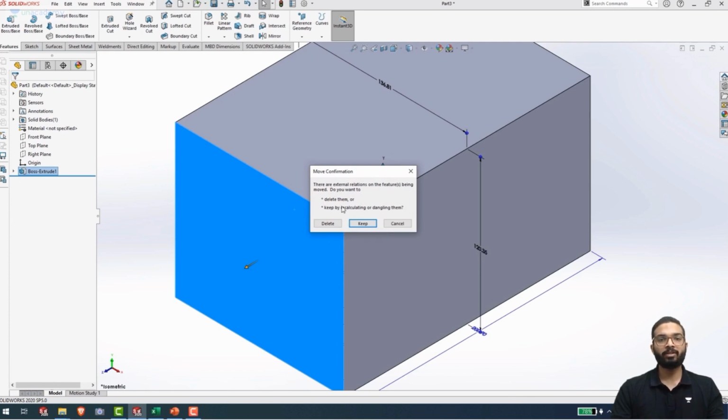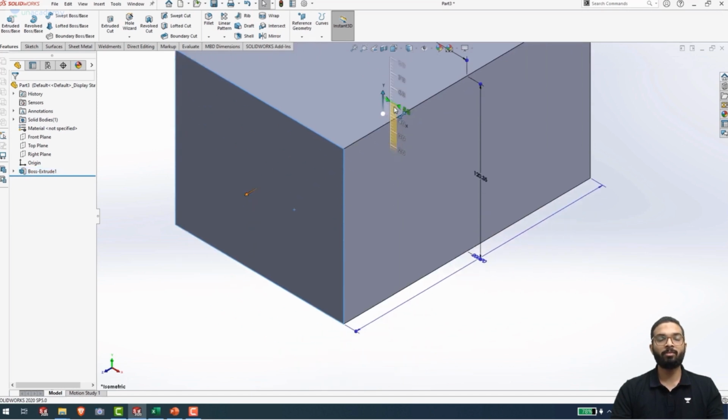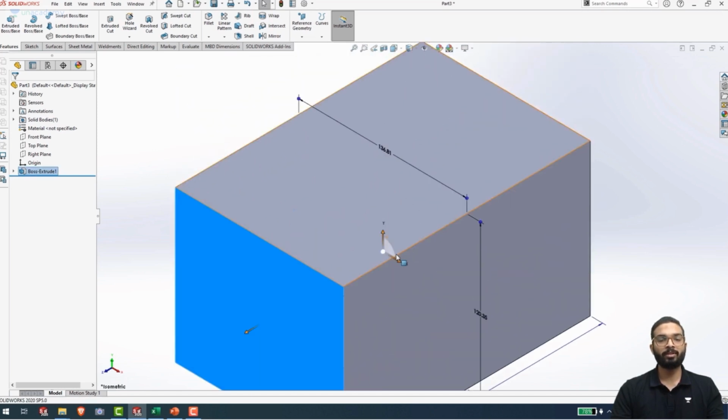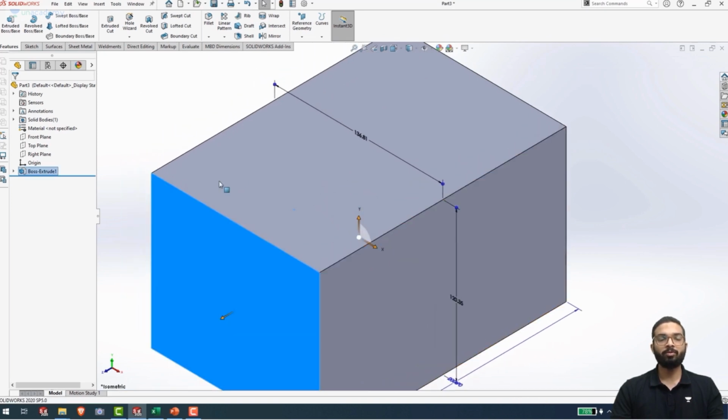If I want to move the body, I will have to select delete the references. Once I have deleted the references, you can see that now my body is free to move about its origin. You can drag it in the upwards or in the sidewards direction in order to move it. This was all for Instant 3D. Now let's move ahead and take a look at our next feature.